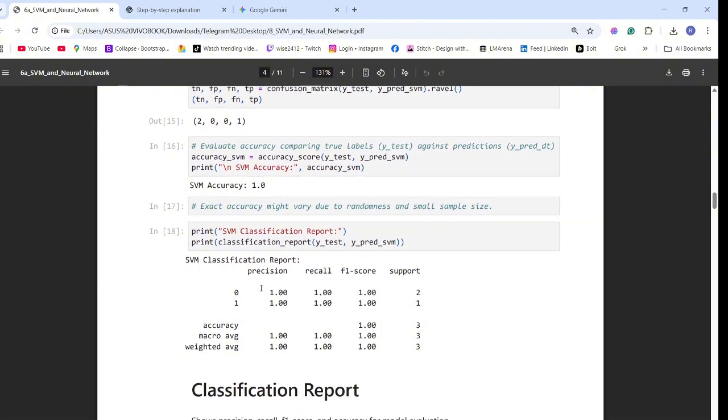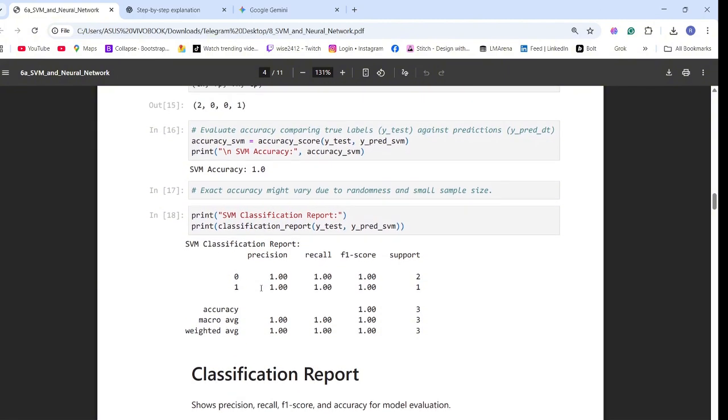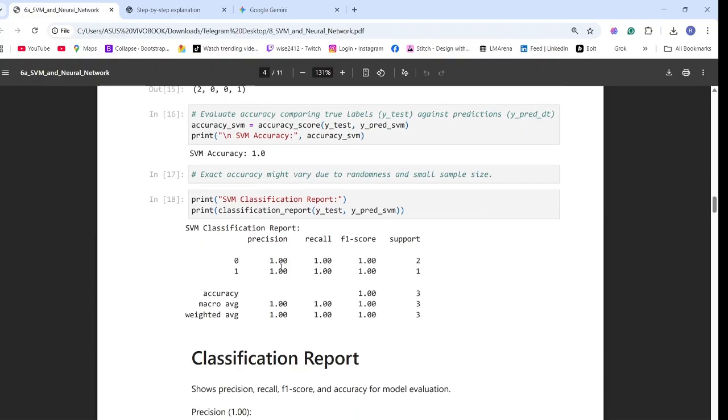For more details, we will print the classification report. As you can see, the precision, recall, and F1 scores are all a perfect 1.0 for both classes, and this means our SVM model made no mistakes on the small test set.